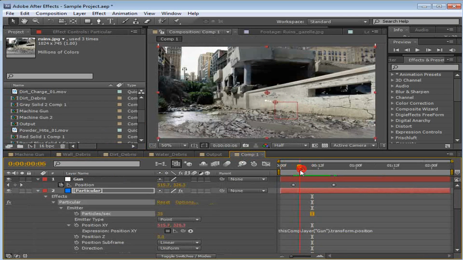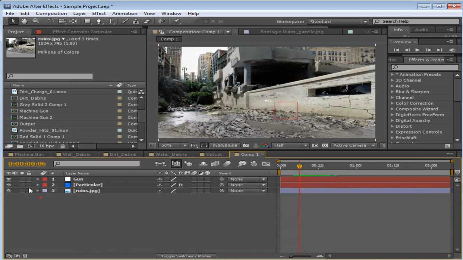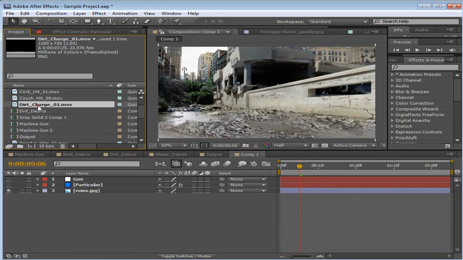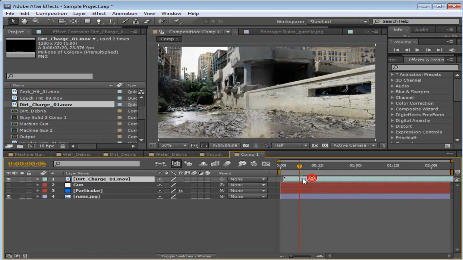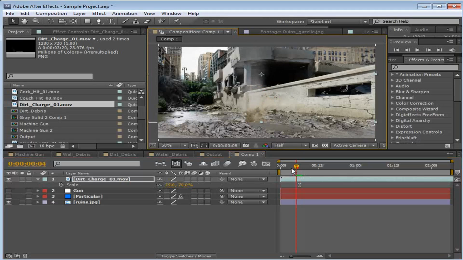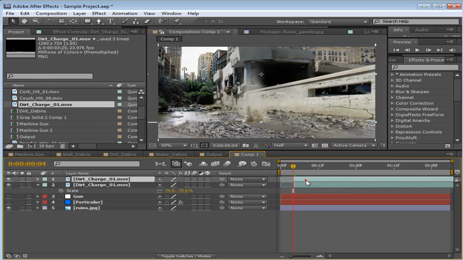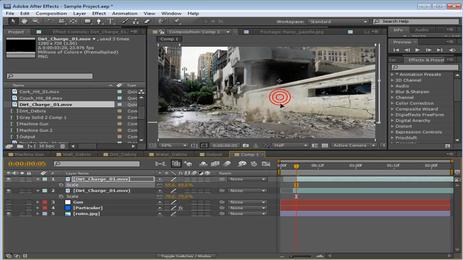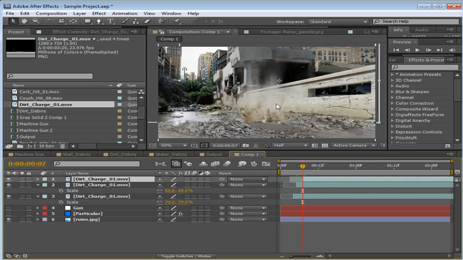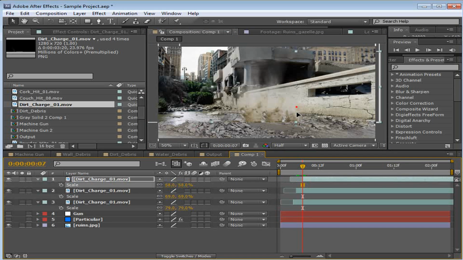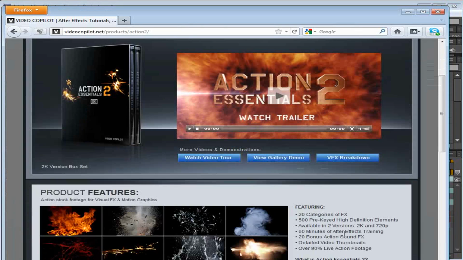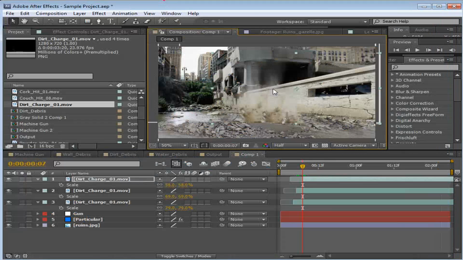So instead of doing a particle emitter, I could just come in here, find that dirt charge, bring it out. Here it is. And with a little bit of work, I could basically place this in my scene, and then I could choose Edit, Duplicate, offset it, move it over here, and maybe randomize the size of it. Then I could duplicate it again, move it over, randomize the size. And remember, the collection comes with like 500 different elements, so there's a bunch of different debris hits, so you don't have to use the exact same one every time.